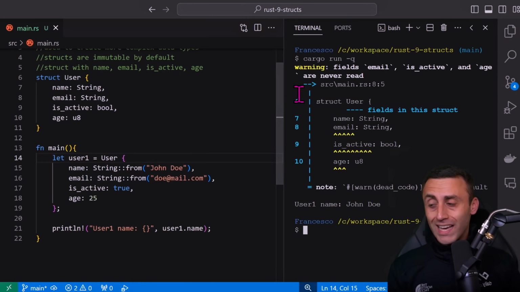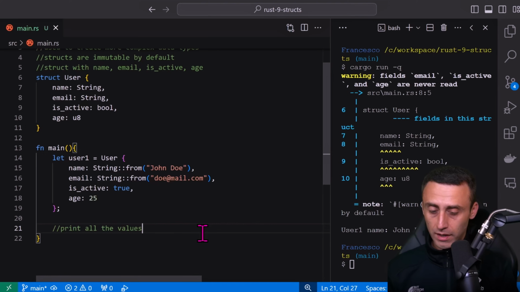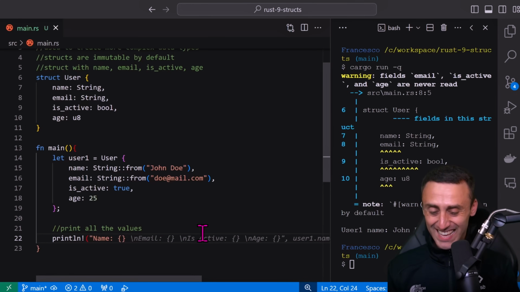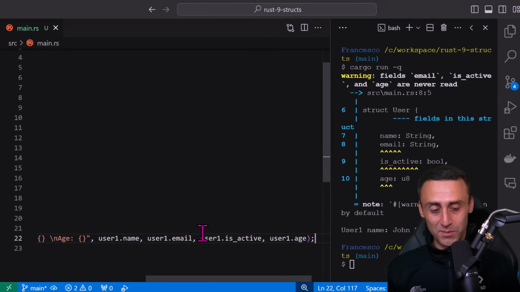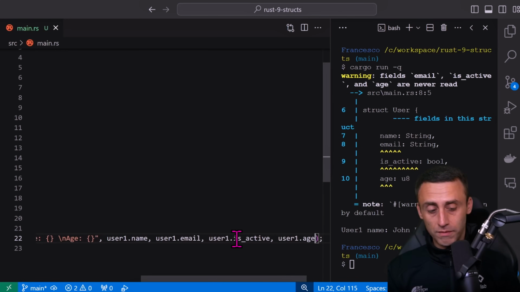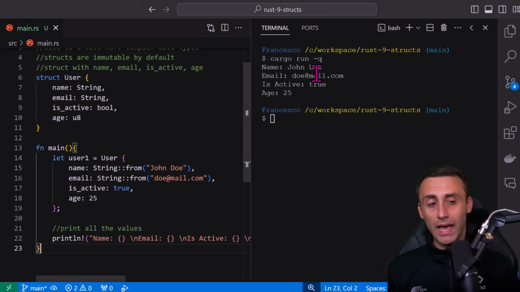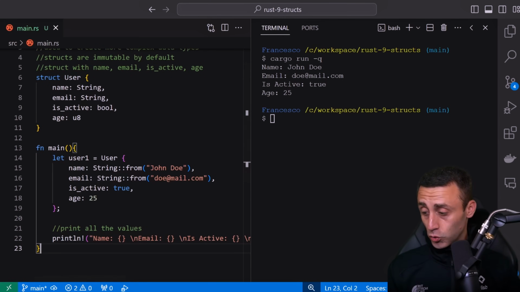Cargo run. So we get a warning because we have fields that we are not using, but you can see here user1 name colon John Doe. Now let's print all the values: name, email, like this. I think it will work. Okay, name, email, is active, age. And we have these four fields, like this. Clear the screen, cargo run, and we have here the values. So John Doe, the email, active true, and age 25.